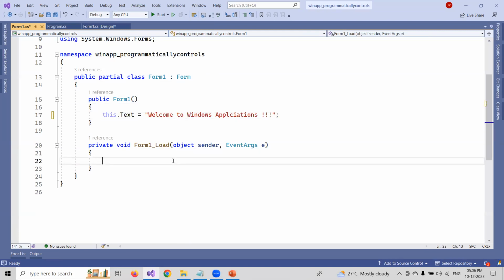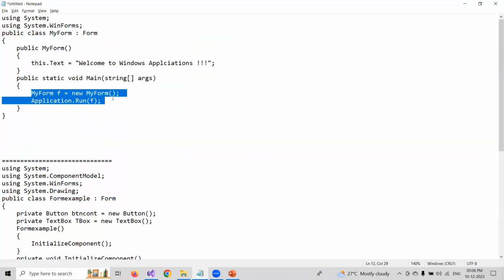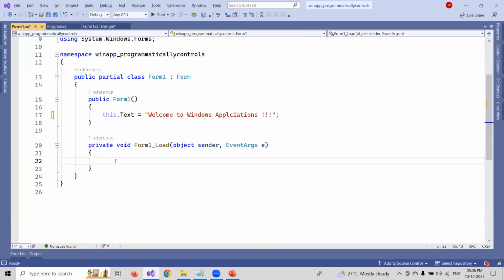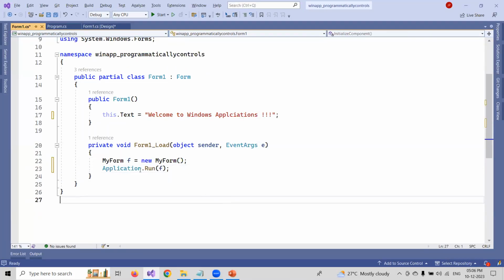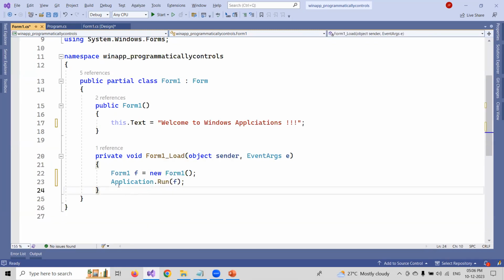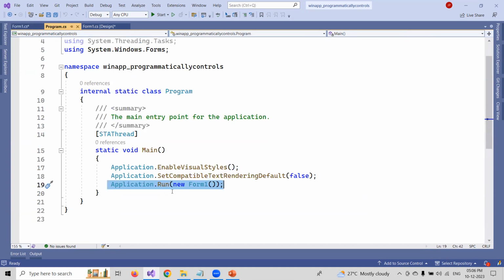Whenever I'm executing it, I'll get Welcome to Windows application. So what is this? Form1 is a class, and Form1 is a constructor. Usually constructors do not have any return type. Second, during this main application, I just want to run it. Whenever I create Form1, I want to create the object of Form1 and execute it. So I would use Application.Run of F. As I've already shown you here, Application.Run(new Form1()) is already there.